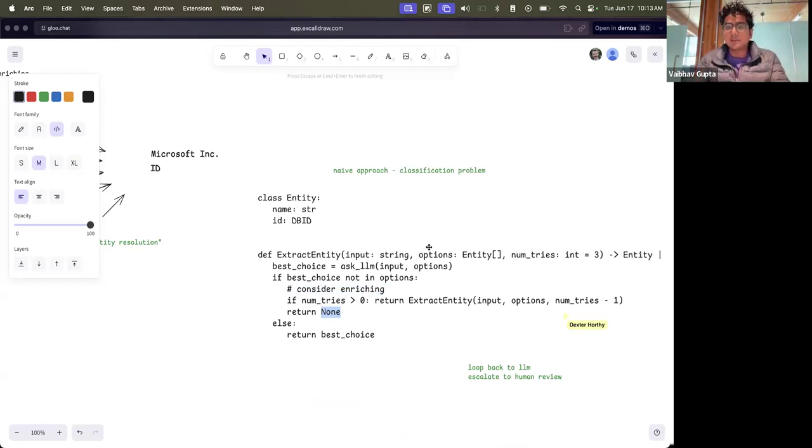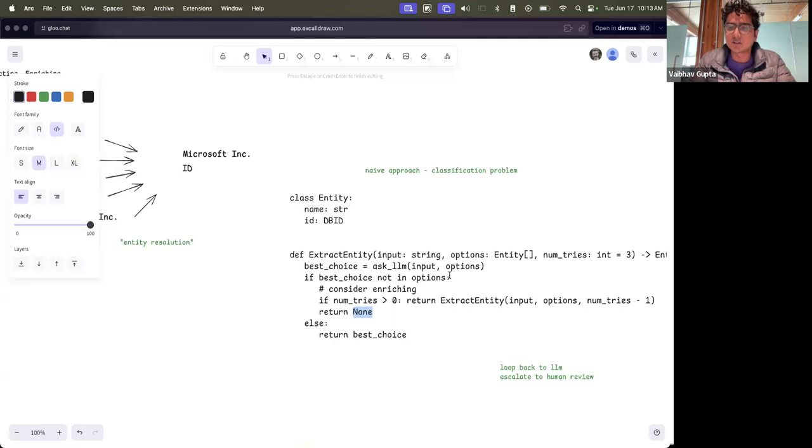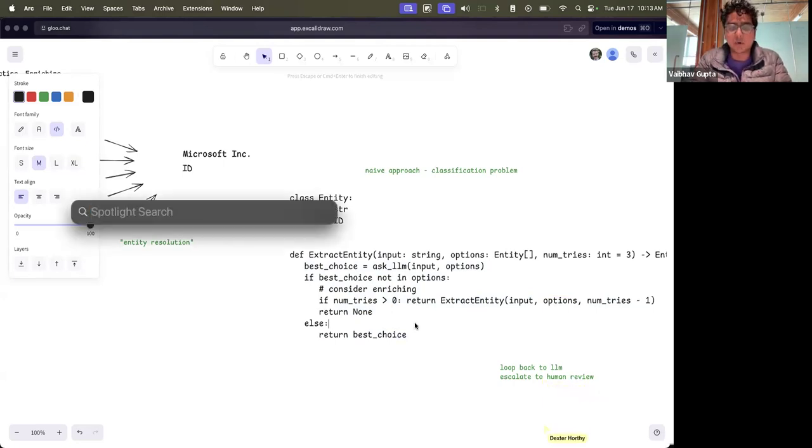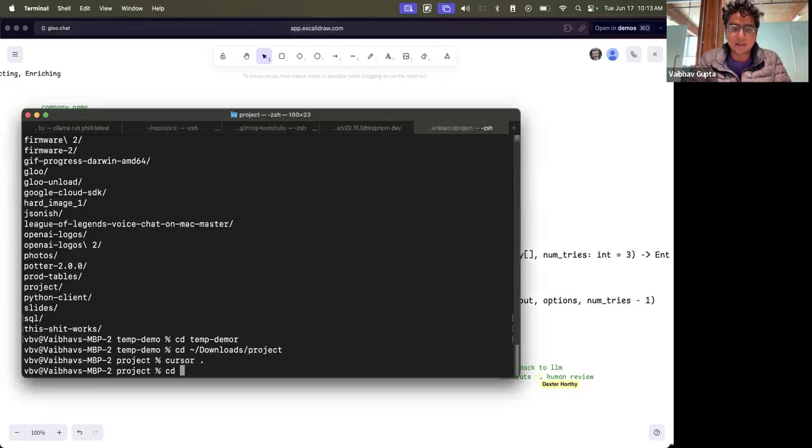But the actual process of entity extraction, as it turns out, I find to be a little bit easier than this. And I think the best way to show this is code, not even whiteboarding, because it's surprisingly very straightforward. So let's go into the AI That Works repo.